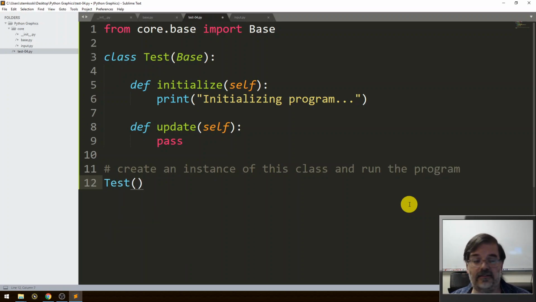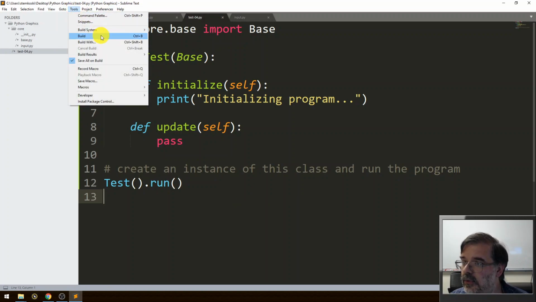Right, so I'll do that in one line. First, I'm not going to save this in a variable. I'm just going to initialize the class called test. Then I'll run the run function. So if this works, fingers crossed, a graphics window should appear, and also the console should be activated, and it should print this message, initializing program. So we'll go ahead and save that. And again, to run a Python file, you can either press Control B or go down to the Tools menu and choose Build.